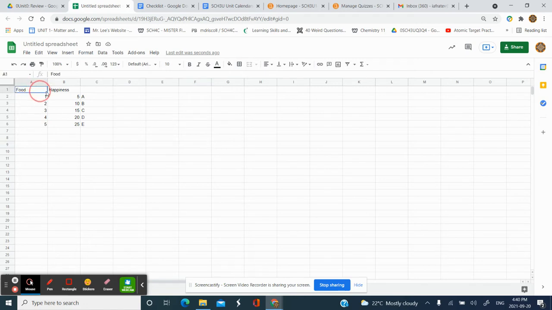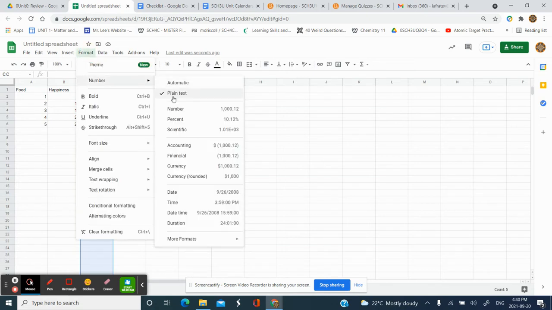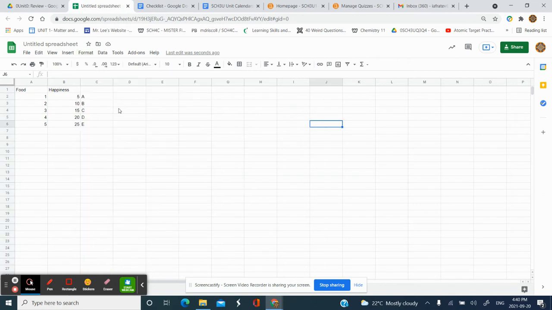So here I just typed in some hypothetical data. I put food for my x-axis, happiness for my y-axis, and then over here I put the labels I want. So I just typed in these letters here. Now, before I do anything, I'm going to select column C just by clicking on it, hitting format number, and making sure it's plain text. So now that it's plain text, I'll highlight all my text there.